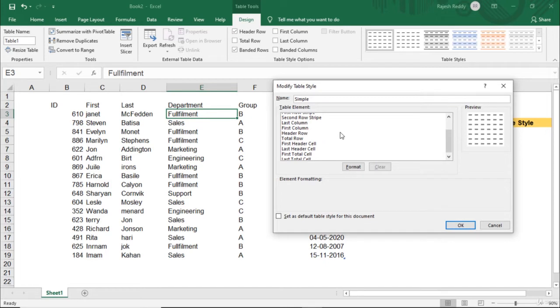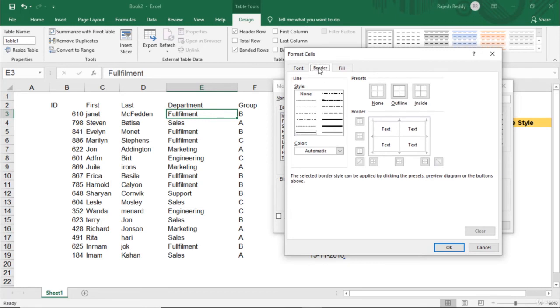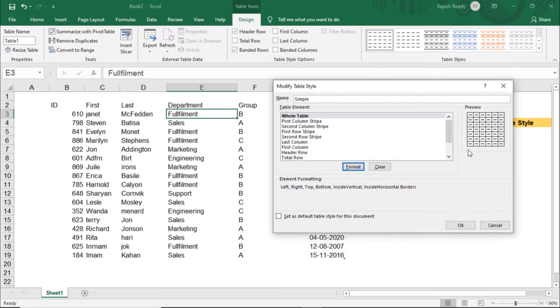Okay, and also if you want to set a particular table format as the default, just select that particular format. Okay, right click, see here we have an option called set as default. Okay, this default option is applied whenever you are creating a table, that format is automatically applied. Okay, these are the different types of formats and options available in table styles.